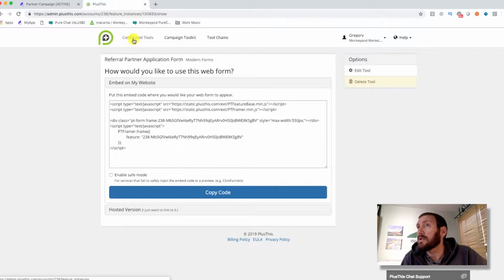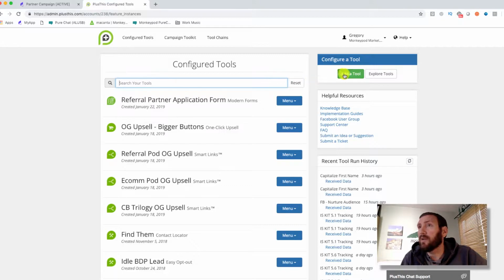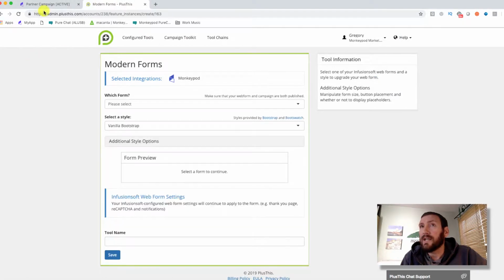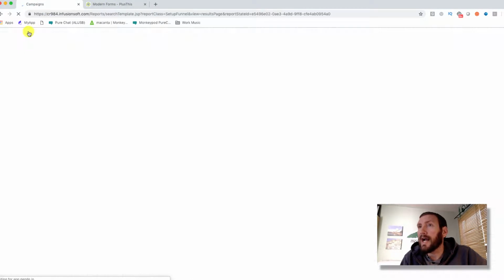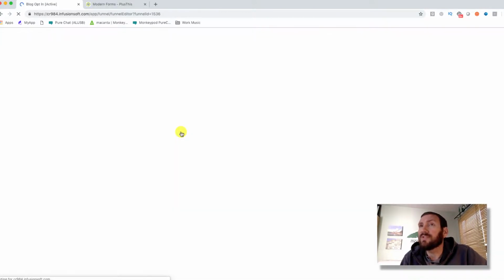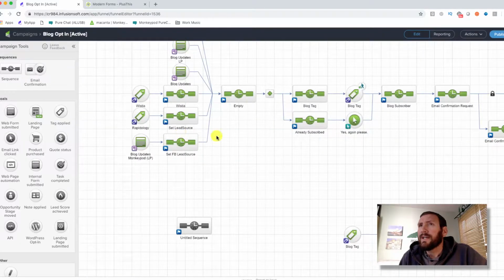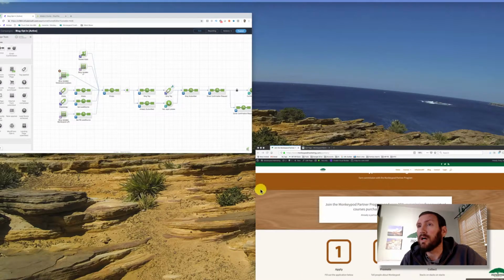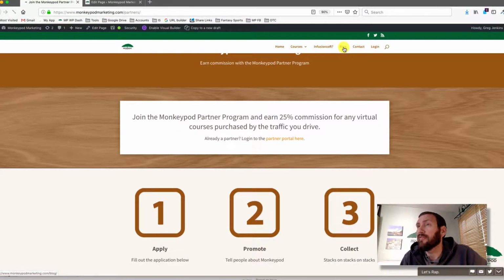Let's do one more here. So let's do another tool. So let's go to configured tools here, and we'll add a tool. And this time, let's do Modern Forms again. But this time I want to do my blog opt-in. So blog opt-in, we'll see what this one is called. Blog updates, Monkeypod blog updates LP. I think it's this one. Yep, blog updates Monkeypod sidebar. So that would be the form that lives over here.